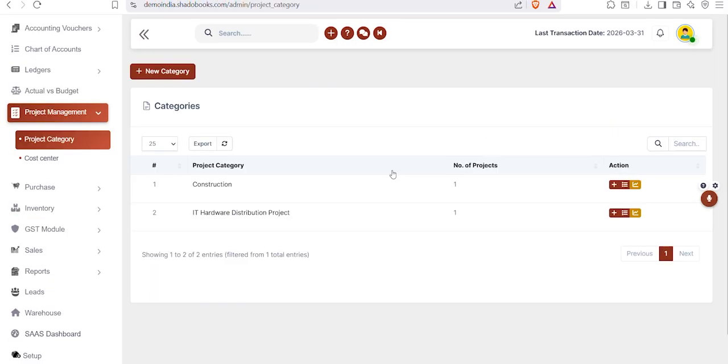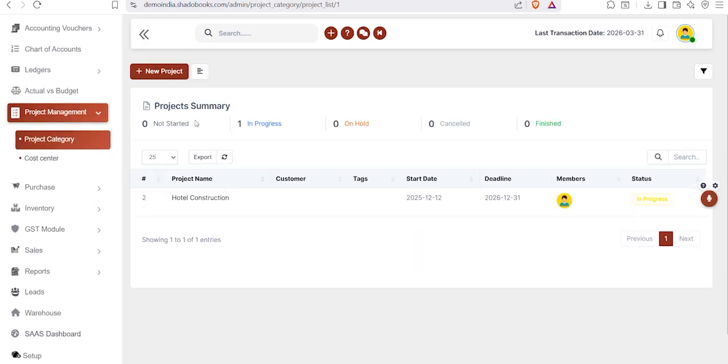Here we can see how the project management module works. This project management works for industries like construction, and whichever industry requires a particular budget and actual comparison. So the project category, the project management, can be used. Initially you can create a category. I have created a category called construction. You can click on this construction and create a particular project inside that. So I have the hotel construction.